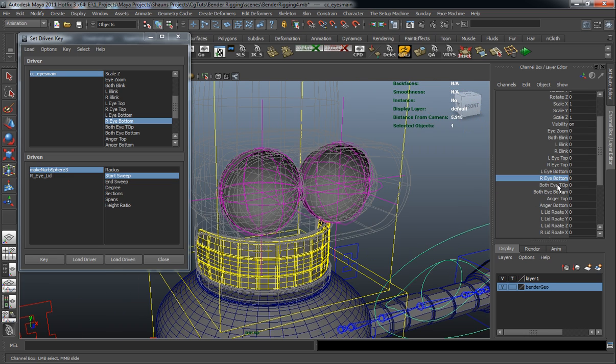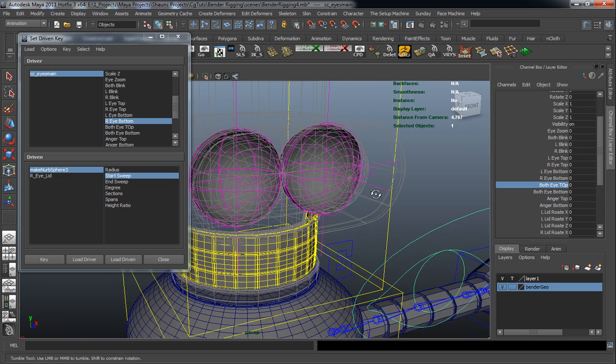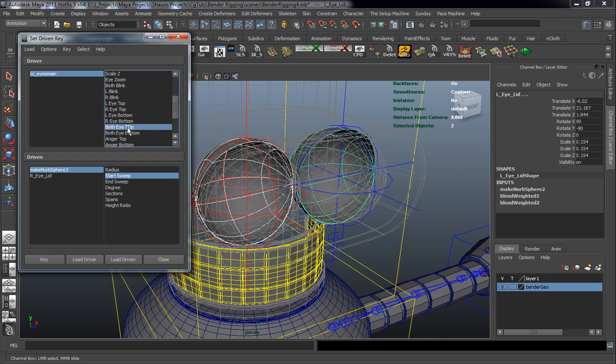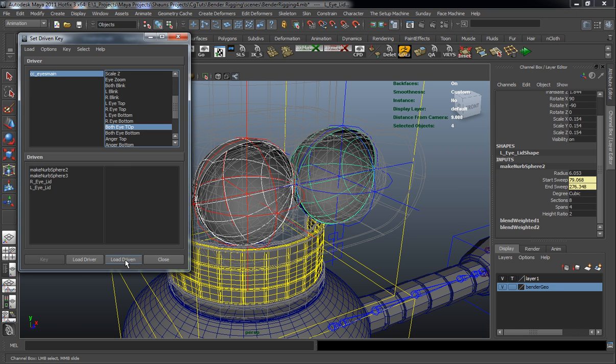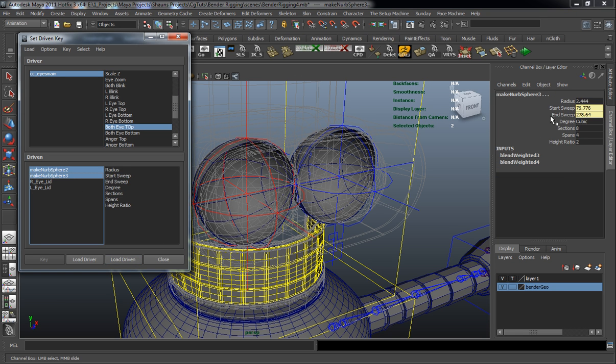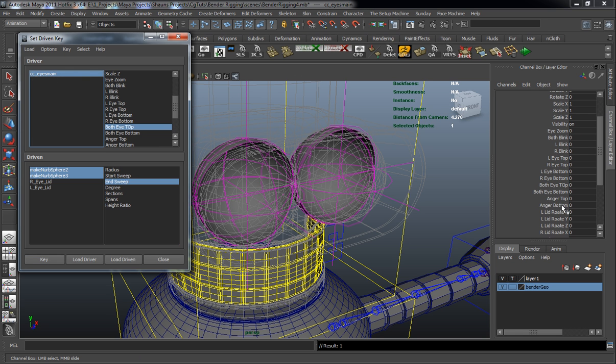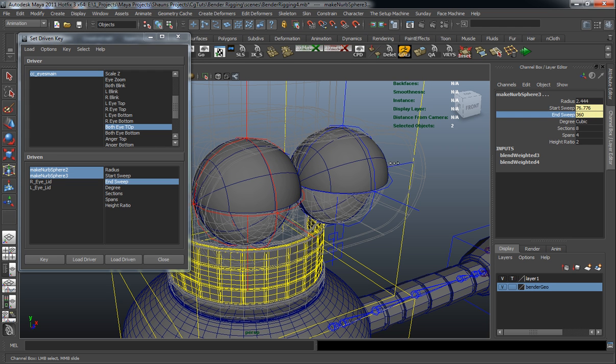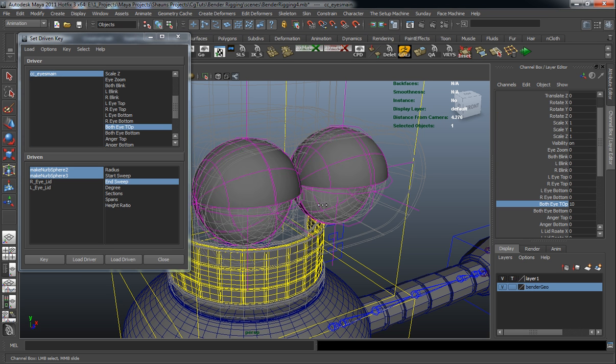Okay, so both eye tops now. Go ahead and select these both again. Load those as the driven. And I think it's going to be the end sweep here. So we want to key it on the end sweep. So go ahead and key that. Go back to our eyes main. Take both eye tops. Turn this out to 10. Select the make NURB sphere 2 and 3. Go ahead and adjust our end sweep here to 360. Go ahead and key that. So now those both work.